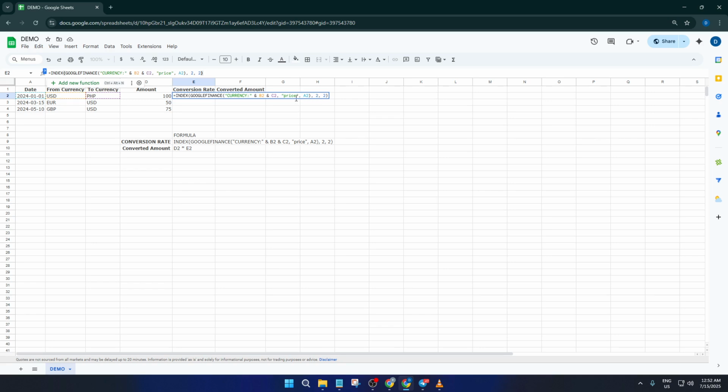Now, once your conversion rate appears, you'll want to use that to get your converted amount. In your spreadsheet's F column, for each row, enter the formula equals D2 times E2. That's simply multiplying your amount by the fetched conversion rate. For example, if you have 100 USD and the rate to PHP on that date is 55.12, Google Sheets will magically show you 5,512 PHP. Real-time finance at your fingertips.